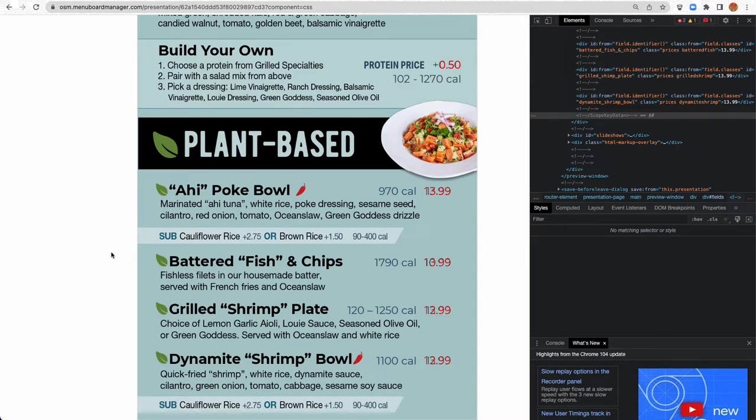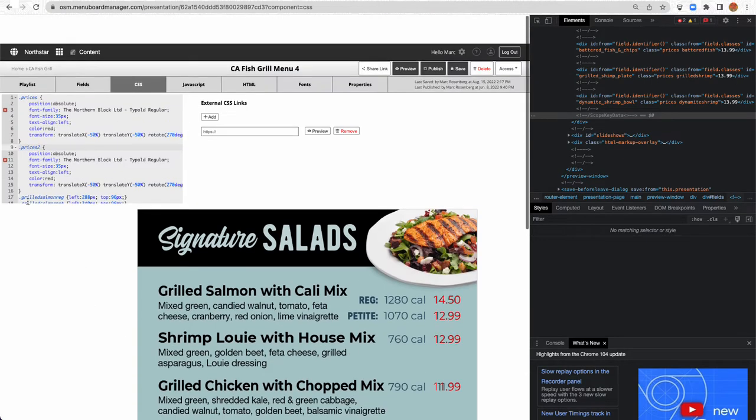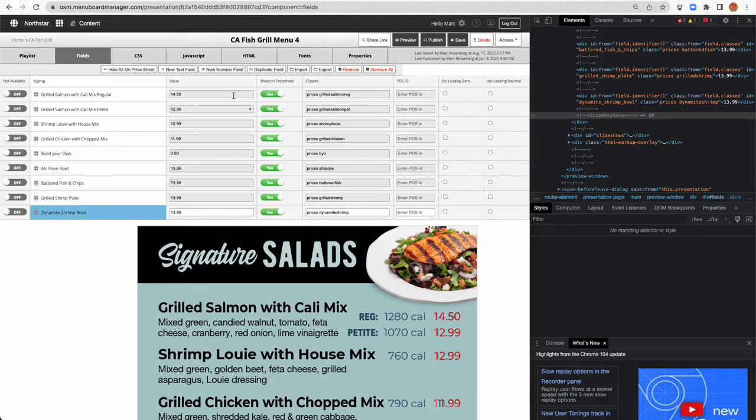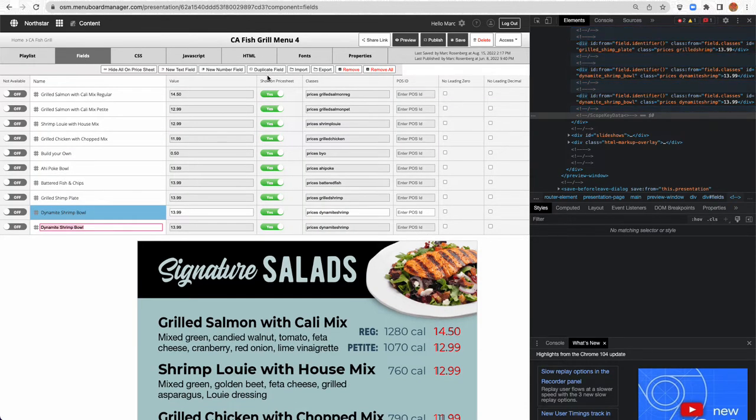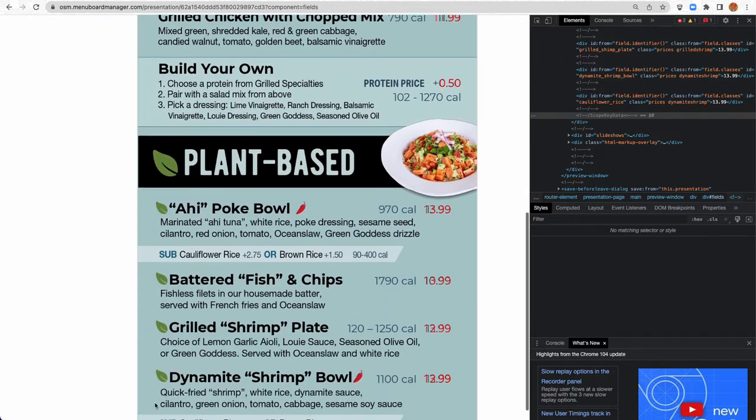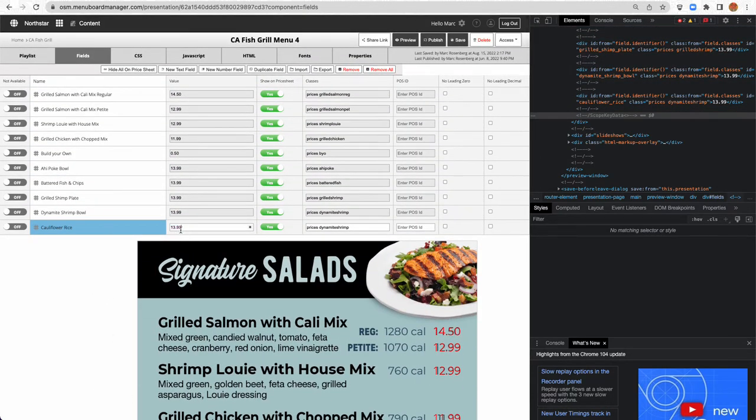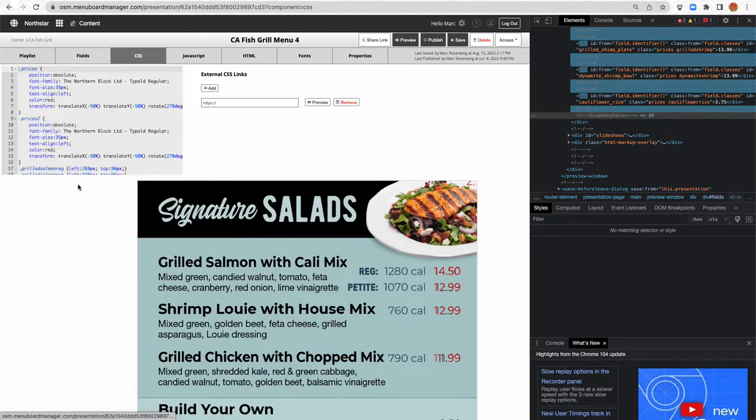So prices 2, the first one is going to be cauliflower rice. So go over to fields. I can duplicate this field, call it cauliflower rice. It's obviously not $13.99. It is $2.75. So let's give it a price of $2.75. And let's declare a class called cauliflower rice. I'll copy that, come over to CSS.